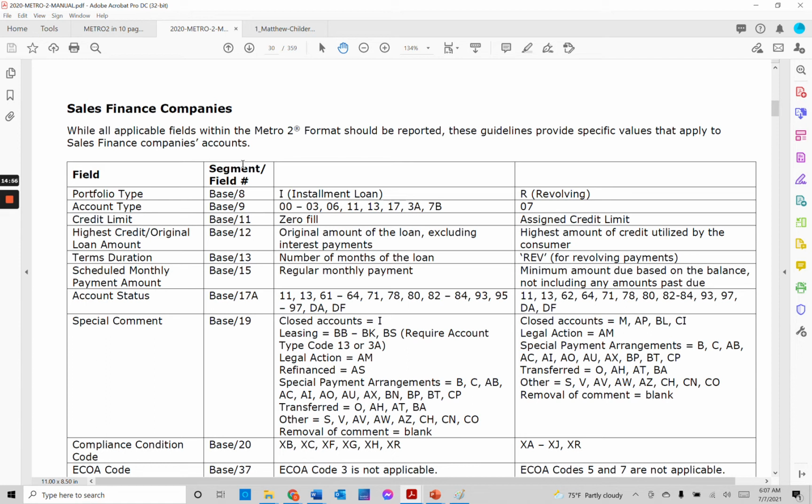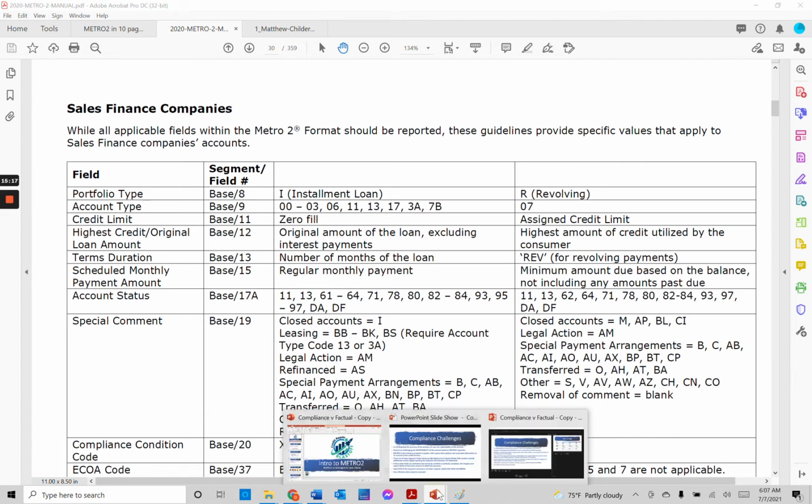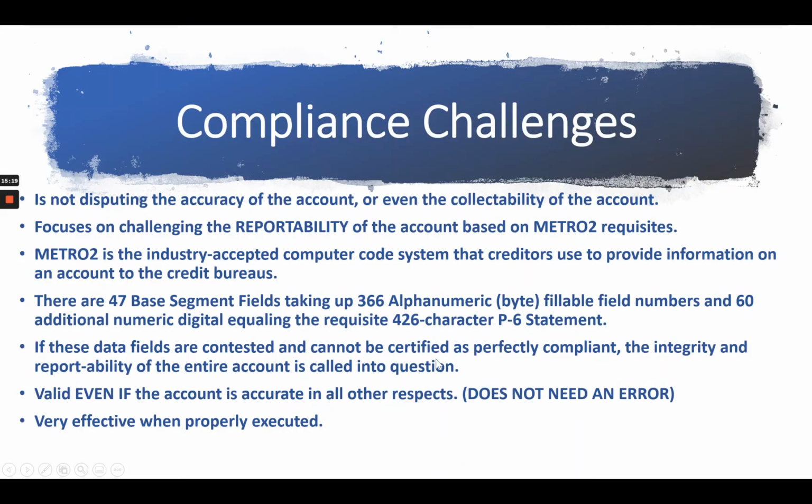But you can have charge-offs in all different industries, right? Pretty much every industry you can have a charge-off for the most part. But if it's not done in the correct coding, then that in itself is contestable through METRO2. Okay, so let's go back to this real quick. All right, there you go.